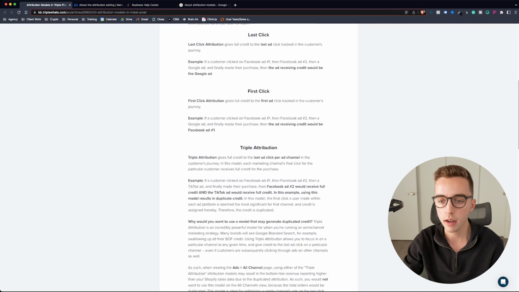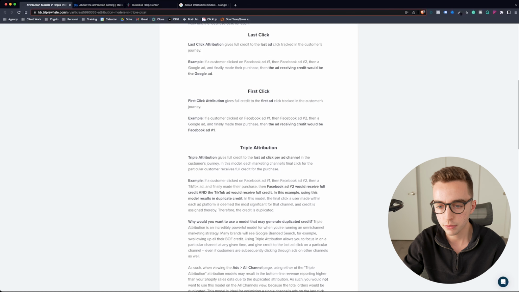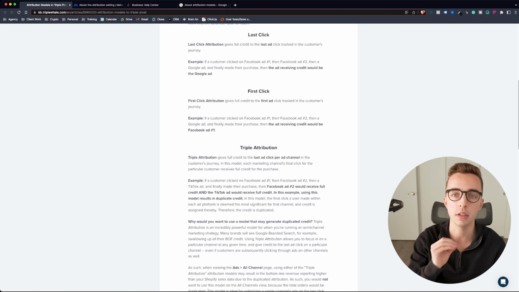Which is why a lot of the time, as mentioned earlier, first click is going to be something that we're going to use to report back to clients on Google. So right here, as an example, again, if a customer clicked on Facebook ad 1, Facebook ad 2, then a Google ad and made their purchase, the credit would be given to Facebook ad 1.